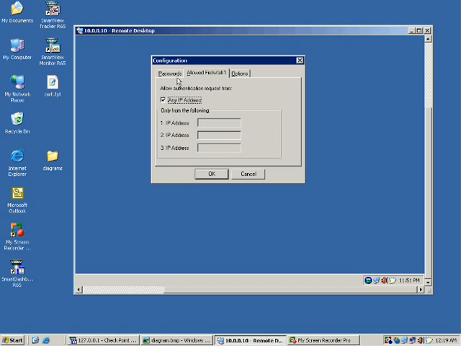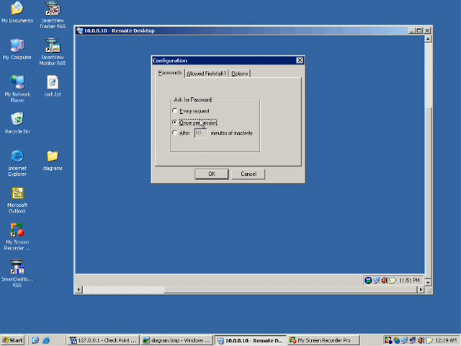We will discuss this. Before that, the password: for every request from the client system the password can be asked, or only once per session. That means once you log in, until you log off, no authentication will be asked. After so many minutes of inactivity is also very important. If the system is inactive beyond that, then again you will have to give the credentials.